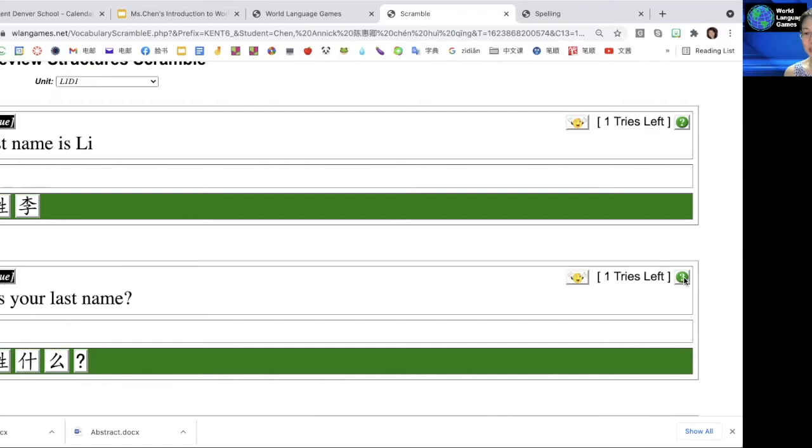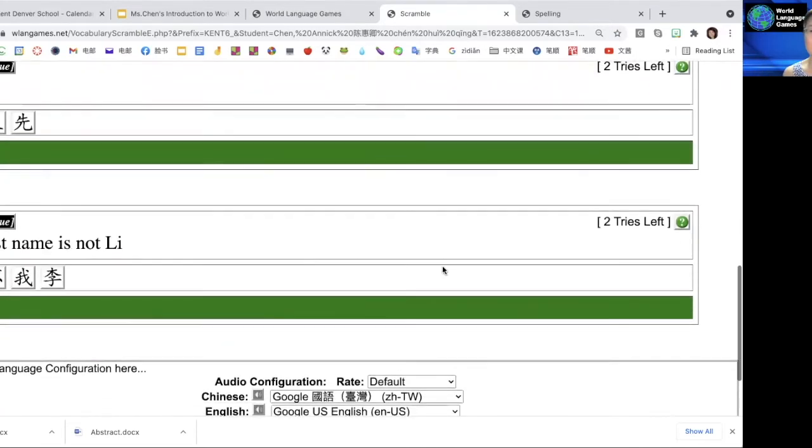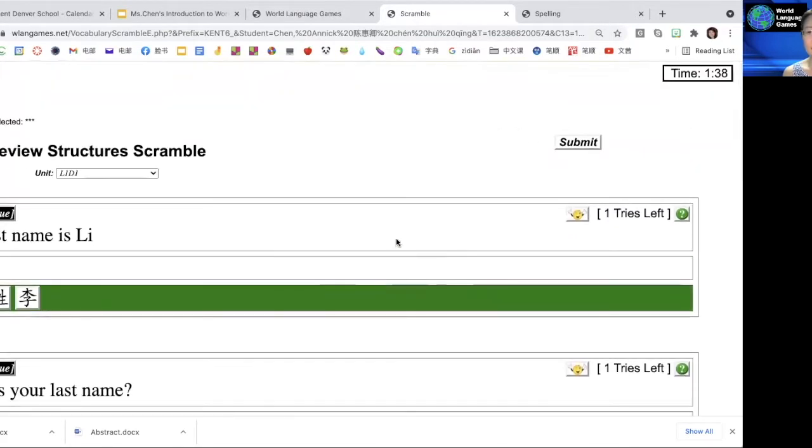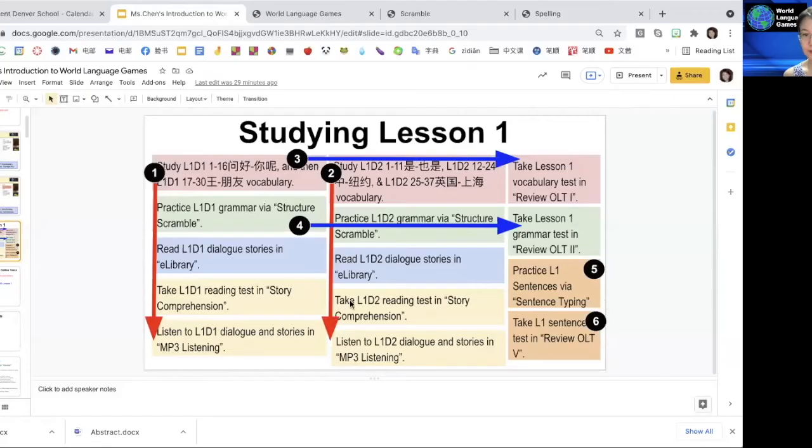Click on this question mark. Yay, you're correct. So you finish this and do it a few times until you can get everything right without looking at the clue. After you study the vocabulary for lesson 1, dialogue 1, and the grammar points in lesson 1, dialogue 1, I'm sure that you will be able to handle lesson 1, dialogue and stories in ELibrary.